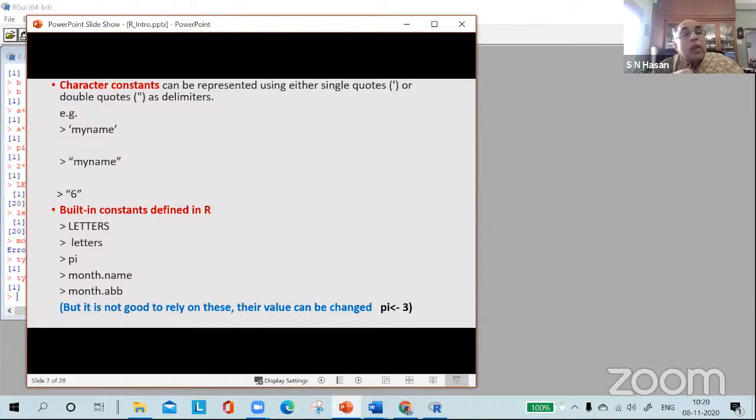while variables are ones which keep changing. So you can define these character constants by using either single quotes or double quotes. And if you put a numeric one in double quotes, then it is treated as a character constant.